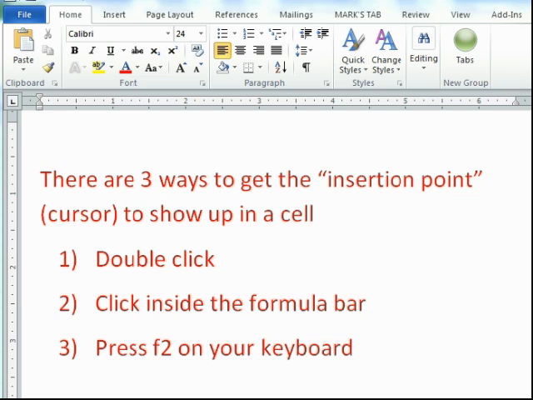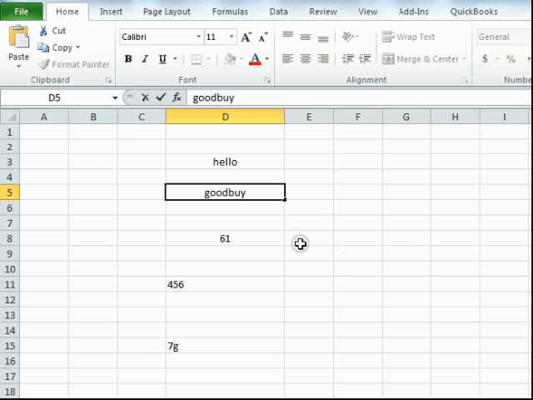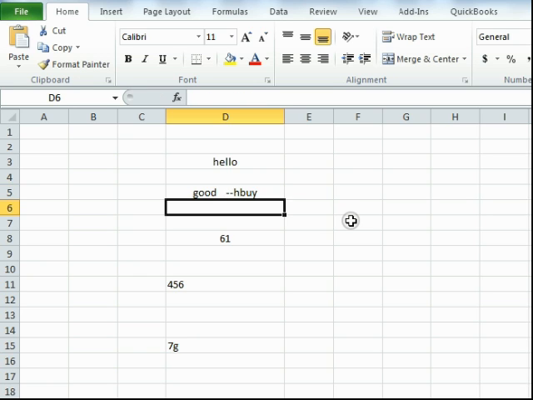There are three ways to get the insertion point, also called the cursor, to show up in a cell. You could double click. For example, if I wanted to make a space between the word good and the word buy, I could move the mouse pointer right over that part of the cell and double click. And as you can see, the flashing line is there, and I can hit the space bar on the keyboard and separate them. That would be one way. I could also push dashes or type other letters inside before I push enter.